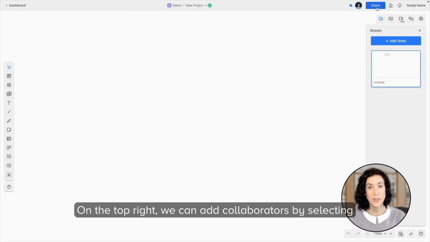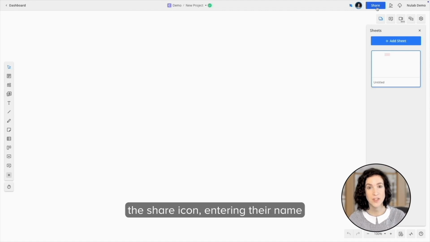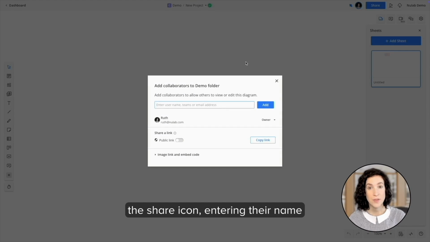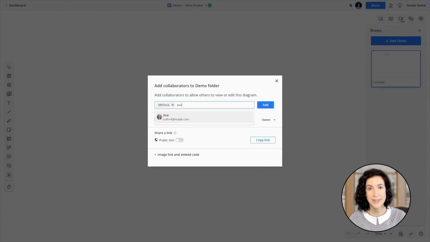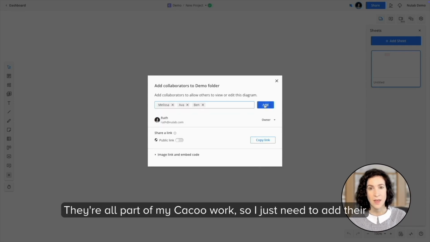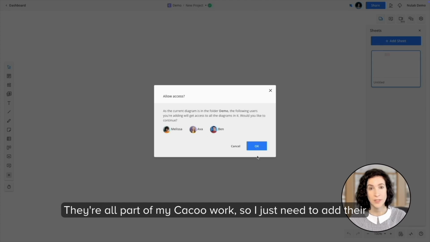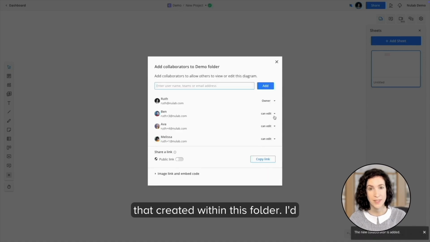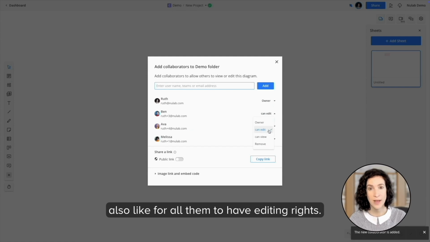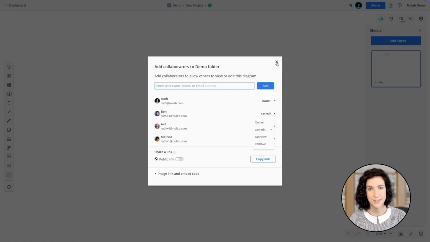On the top right, we can add collaborators by selecting the share icon, entering their name or email, and clicking on Add. So I'm going to add my colleague Melissa, Ava, and Ben. They're all part of my Cacoo org, so I just need to add their name and they'll have access to all the diagrams or boards that are created within this folder. I'd also like for all of them to have editing rights.